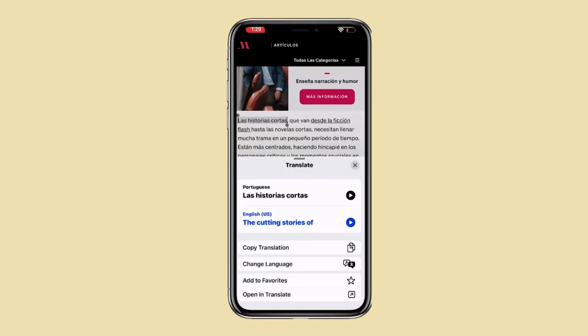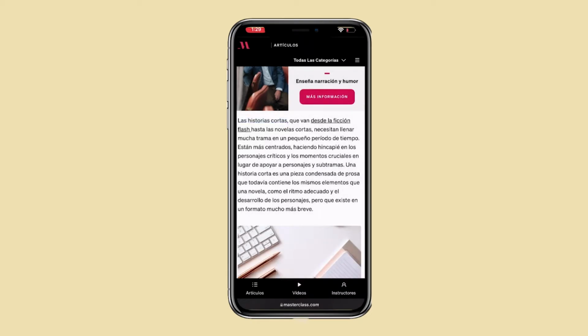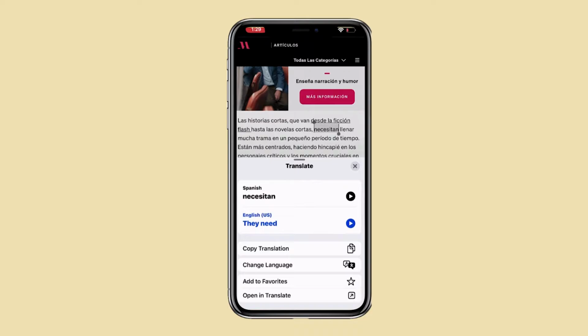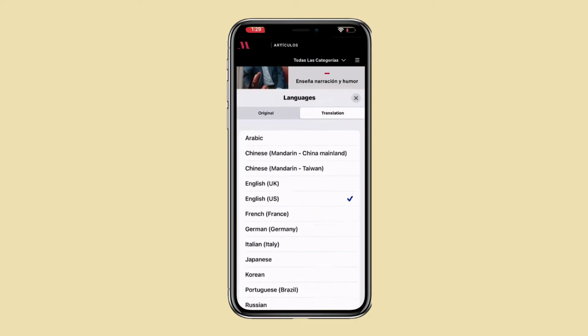Another helpful tool is being able to translate right on the spot in your browser or on your phone. So to do this, on the phone, you're just going to select a text, then you're going to click on translate. Once you've clicked on translate, it'll give you the translation and it'll actually read it to you. And you can change the language as well.